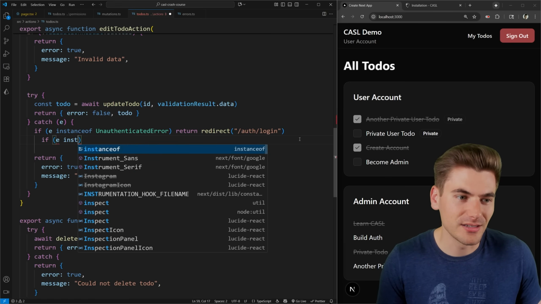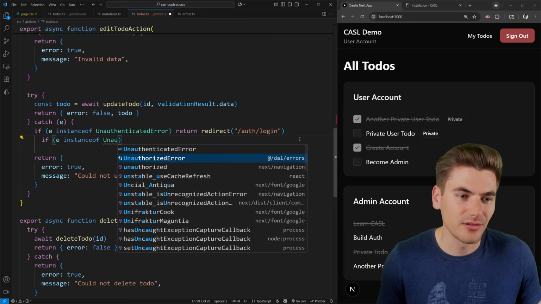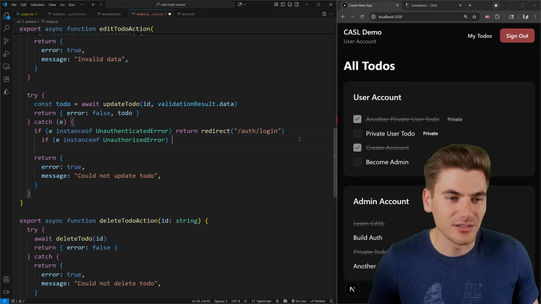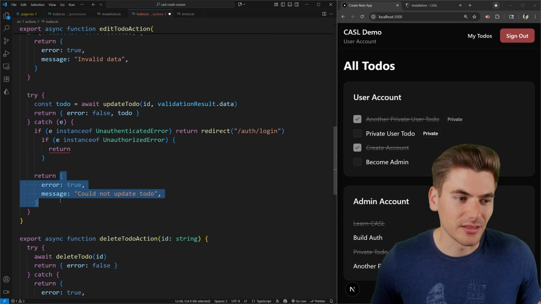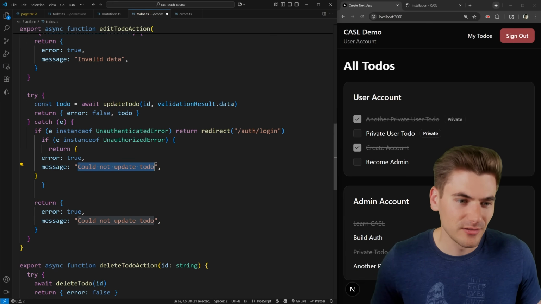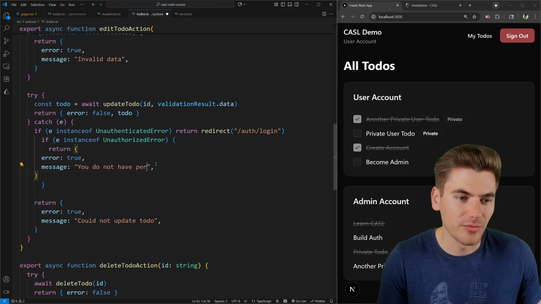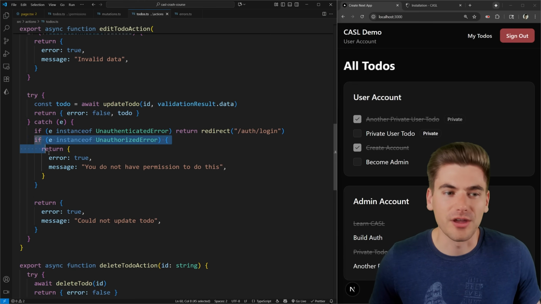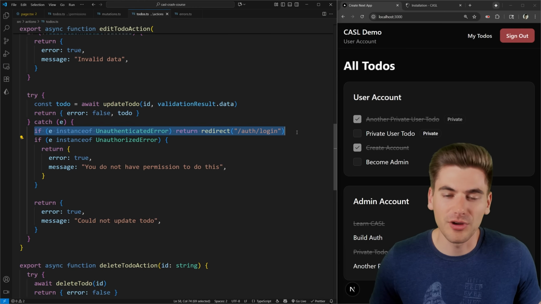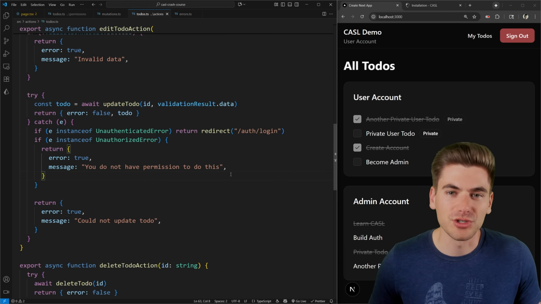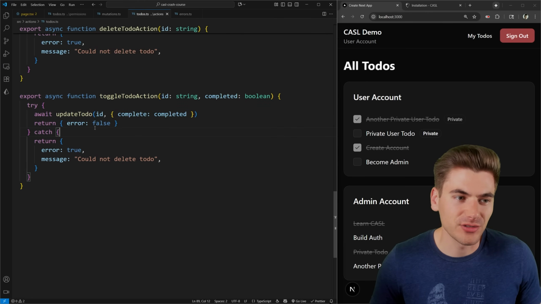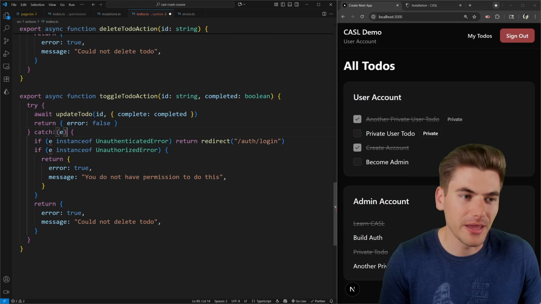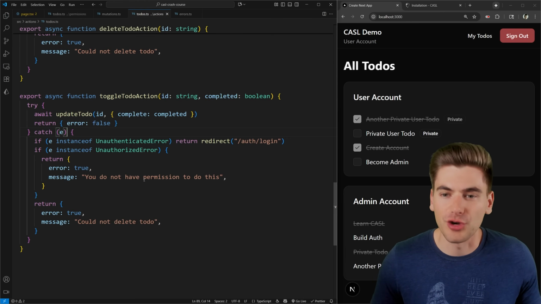Or if the e is an instance of UnauthorizedError, well then we know that the user is not authorized to do this. So we can just return an error to the user. And we'll just make it look something like this. That just says, you do not have permission to do this. There we go. So now if they are unauthorized, we give them an error. And if they're unauthenticated, we redirect the user like we should be. We also need to make sure we do the exact same thing in our toggleTodo function down here. So let's copy that down because this is really the main thing that we're currently checking for in all of our code right now.